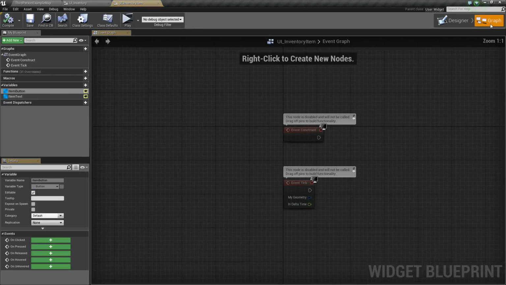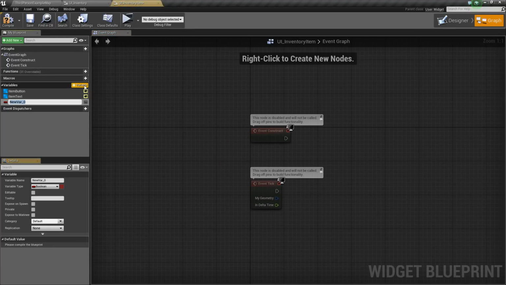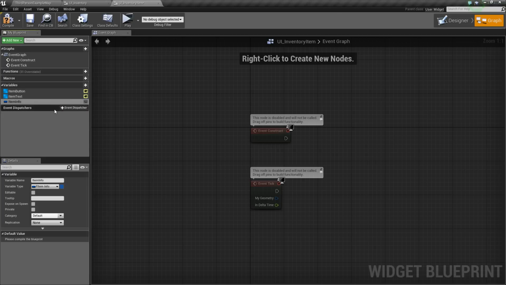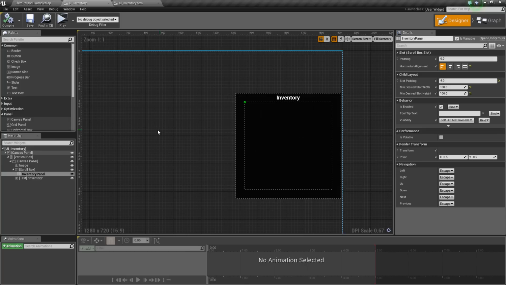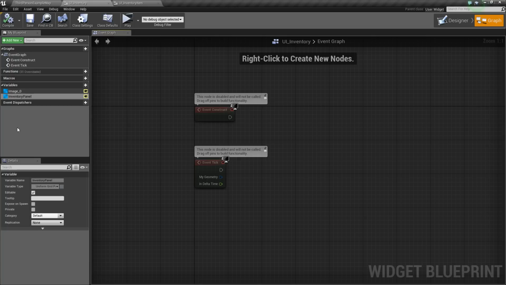Last thing we'll do is we'll go to the graph, and we are going to add a variable here called item info. Okay, so we'll go ahead and make that an F item info, and make that public for now. So the last thing that we'll do now for this video is we'll go back to our UI inventory, and we'll go to the graph, and we're just going to add a couple variables here that will help us in the next video.